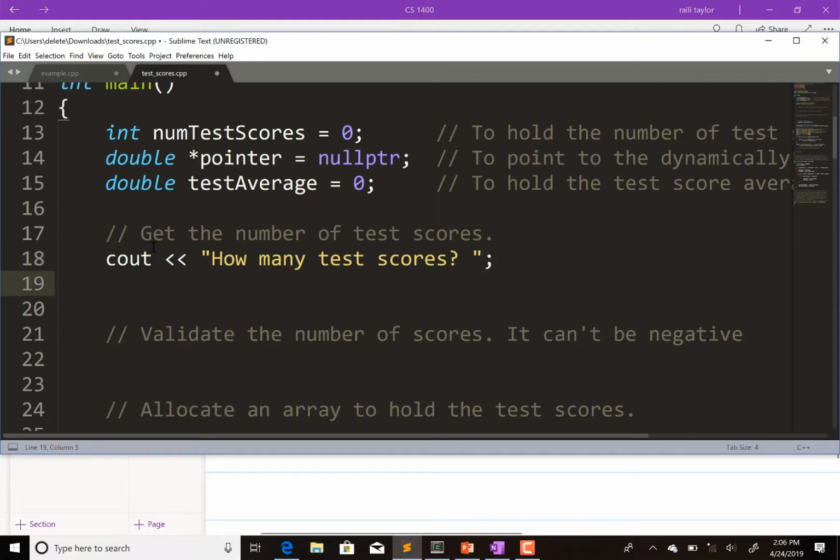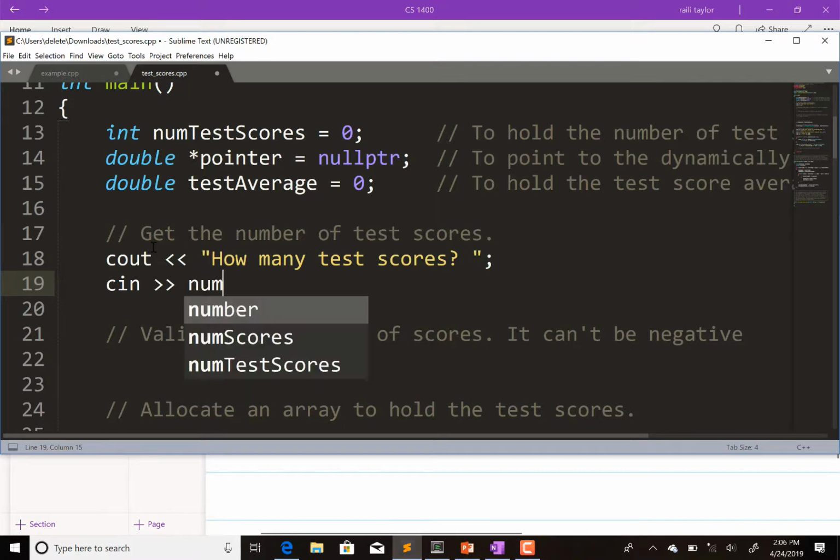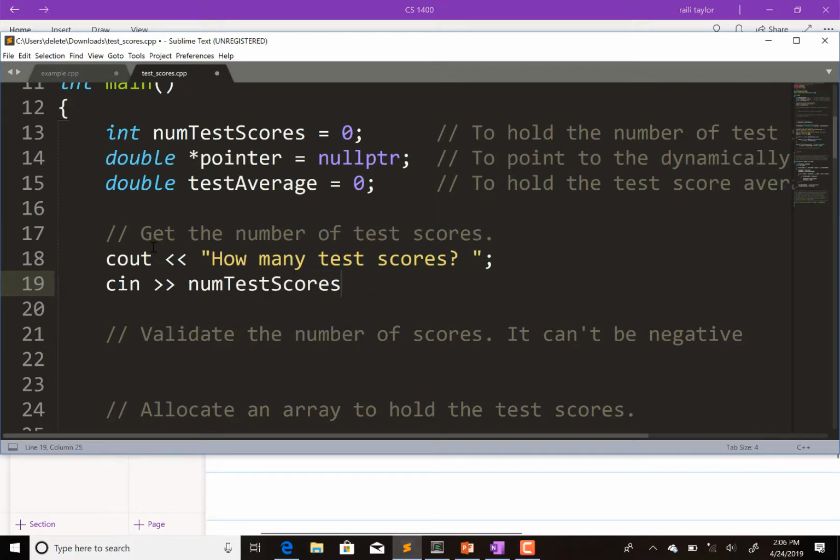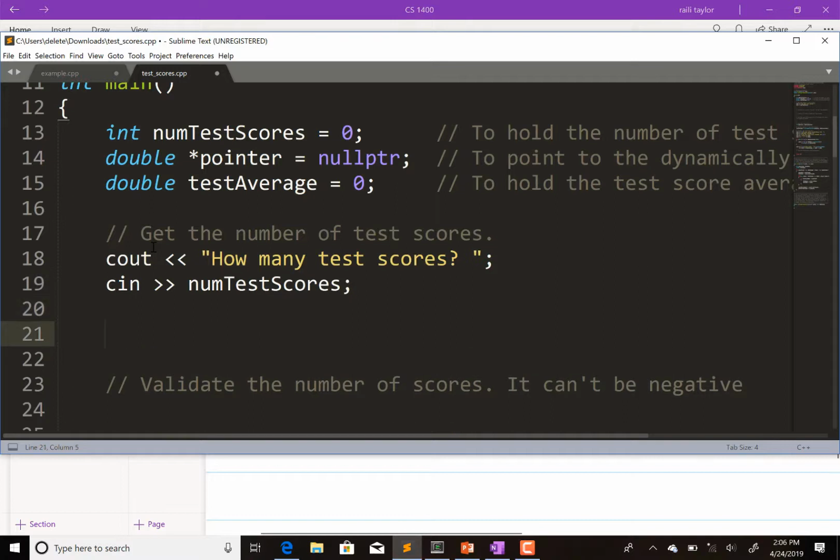So, and then cin, and then this is just going to be num test scores. So num test scores. And then we want to verify that they don't enter a negative number. So what kind of loop should we use? Yeah, a while loop. This is going to be while, and then what should our condition be?